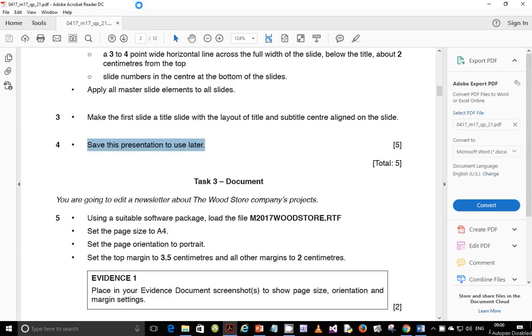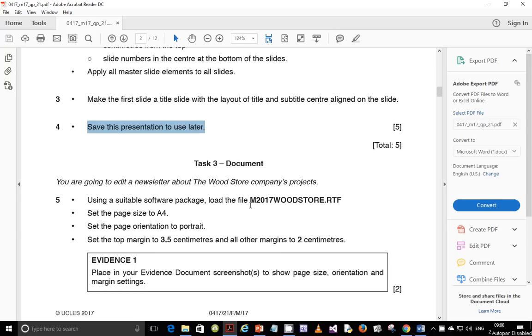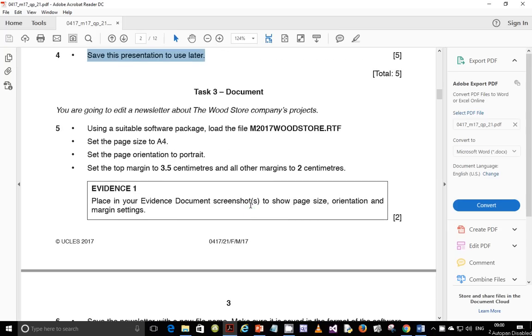We're going to continue looking at the February-March 2017 paper 2-1. In the last video we ended on step number 4. In this video we are going to start looking at document production, which is task 3. So you're going to edit a newsletter about the Woodstore Company's project, and step number 5.